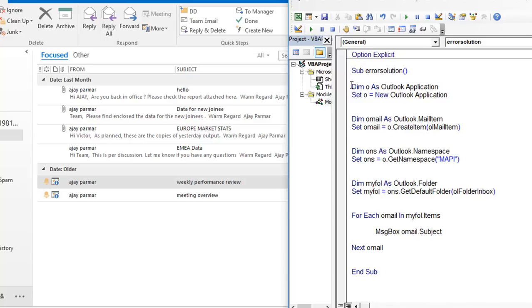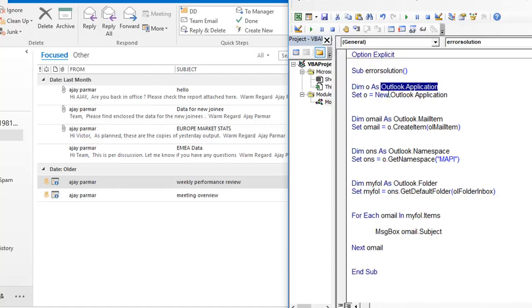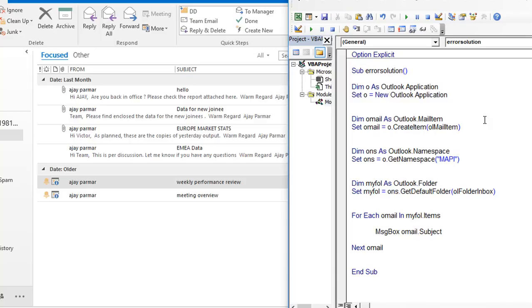Either you change this entire code to late binding. What is late binding? Well, I had already talked about that. In late binding, you don't really use Outlook.Application. You use the Object word here, and you use CreateObject for the Outlook application, and you don't have to click on the reference part. In late binding, Excel VBA automatically creates the Outlook application when it runs the code, based on what version you have.